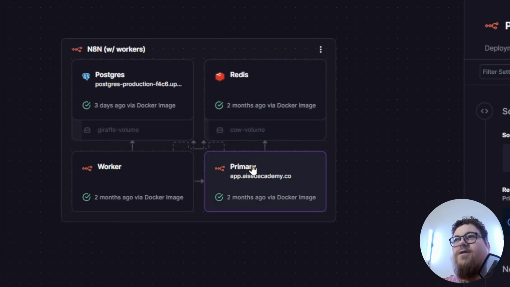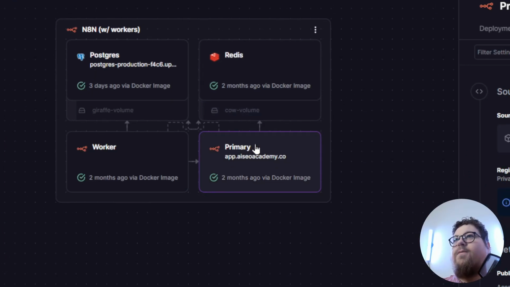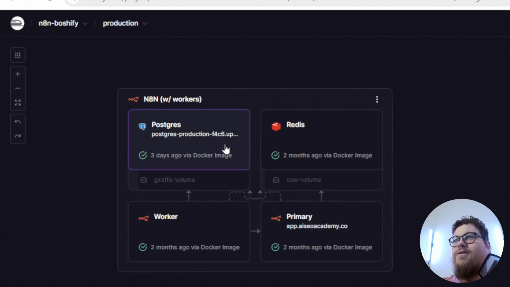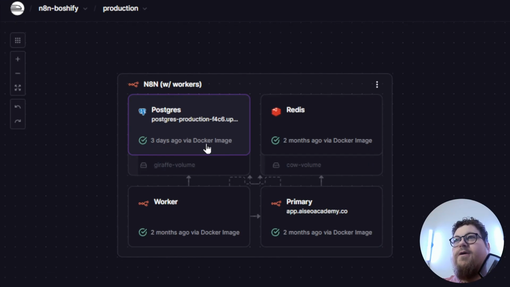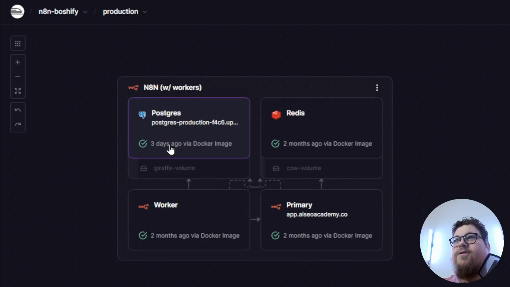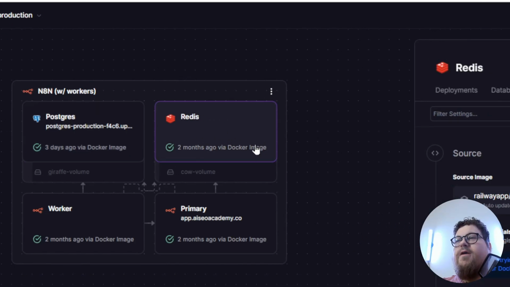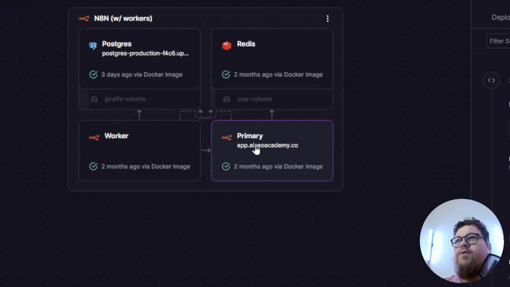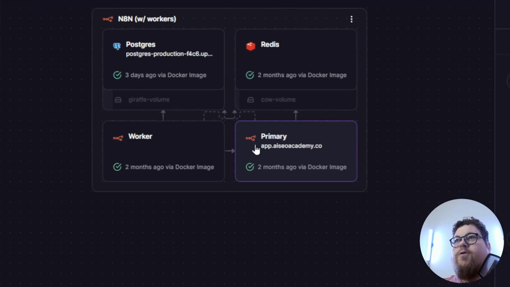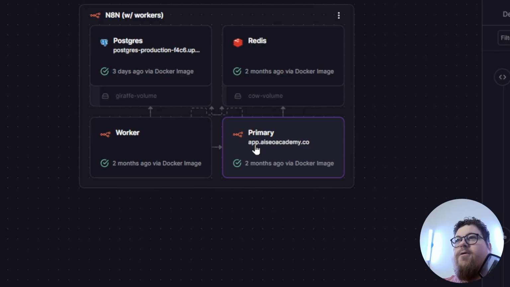You can see that your instance has 4 components. One is going to be your SQL database, and you can see that mine is updating automatically. You can see that it was updated 3 days ago via the Docker image. Then we've got Redis and a worker module and a primary module. To update to the latest version, we're going to head over to the primary distribution.